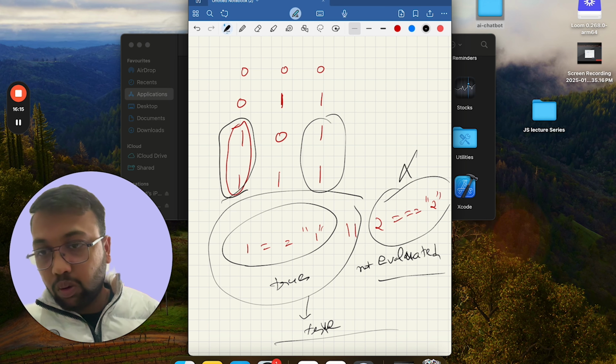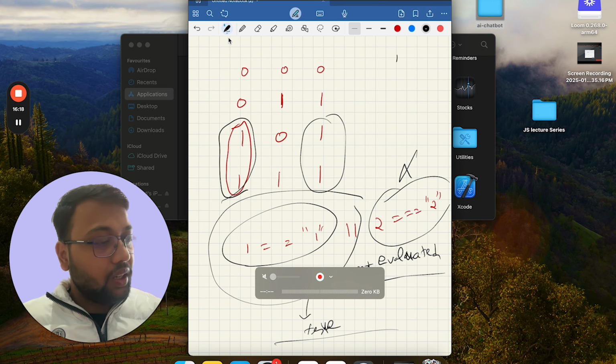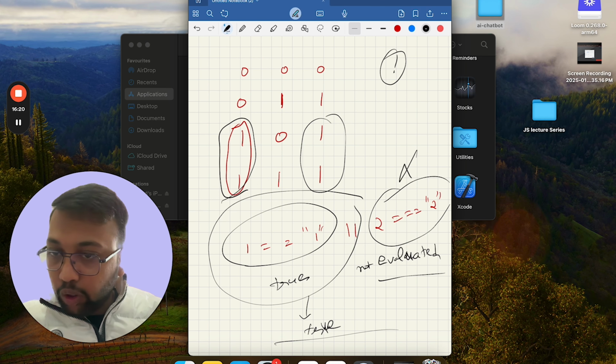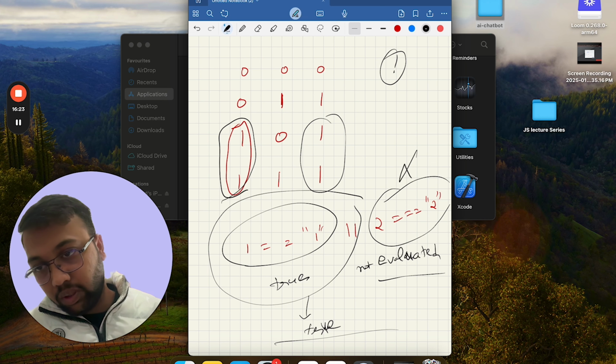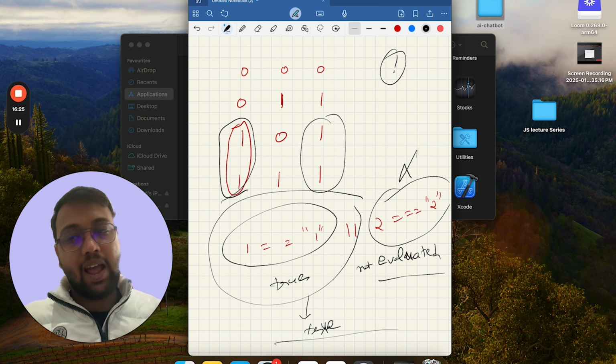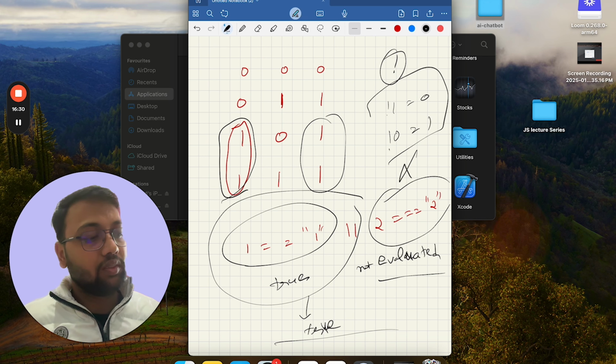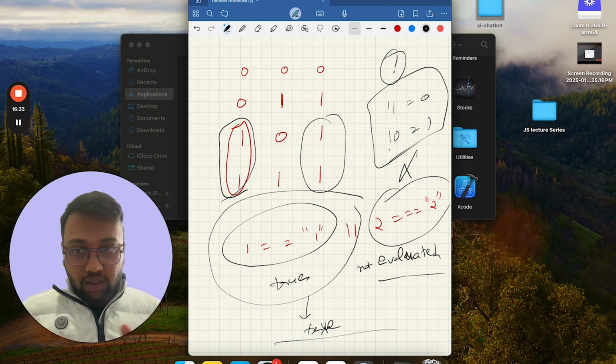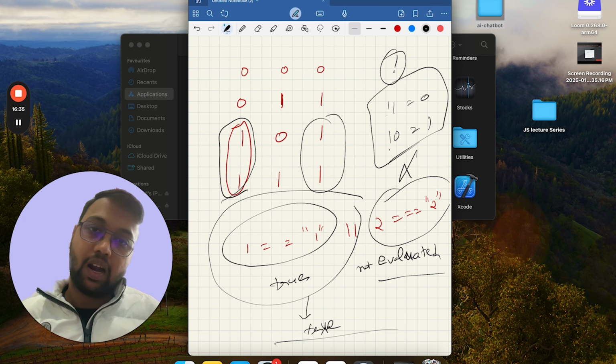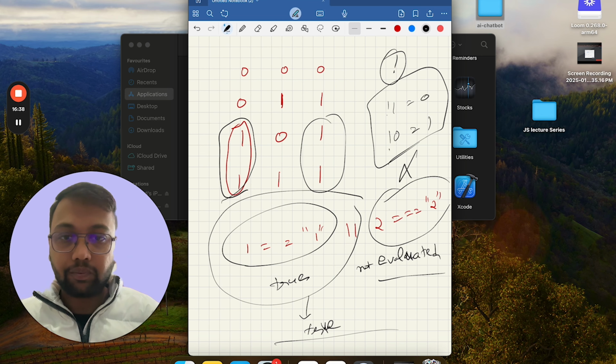Okay, so this is how the logical operator works. Negation you already know. If the output is coming true, it will make it false. If the output is coming false, it will make it true. As simple as this. Basically, negation of 1 is 0, negation of 0 is 1. So if we have to reverse the output, just put a negation in front. That's how this logical operator works.